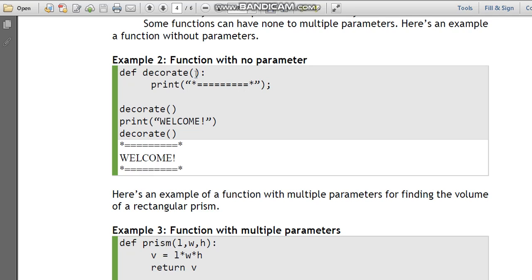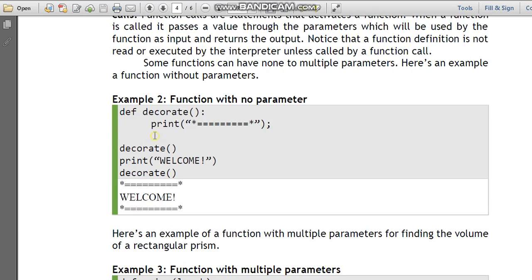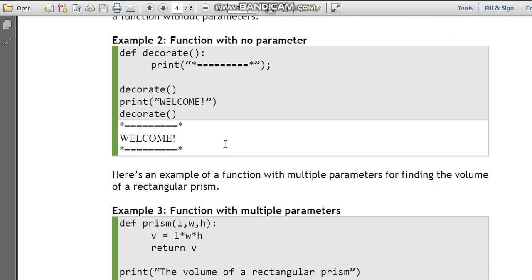Kung mapapansin ninyo, hindi tayo naglagay ng parameter at ano pang ginawa natin dito, hindi rin tayo naglagay ng return statement. Hindi kagaya dito na mayroon tayong return statement, no? Naglagay tayo dito ng return statement kasi gusto natin na ibalik yung result ng computation natin na yan, no? Kaya ginawa natin ng return ans para ibalik niya dito yung result. Dito wala naman tayong kailangan ibalik na result. Ang gagawin lang niya, magpo-print lang naman, kaya hindi na natin linagyan ng return, okay?